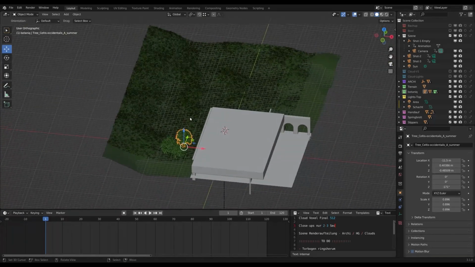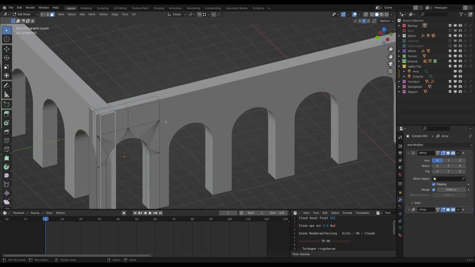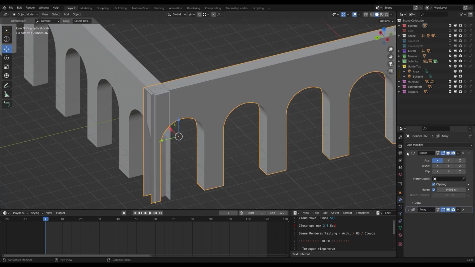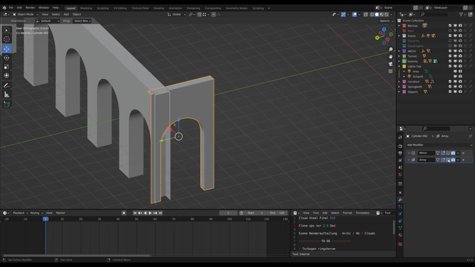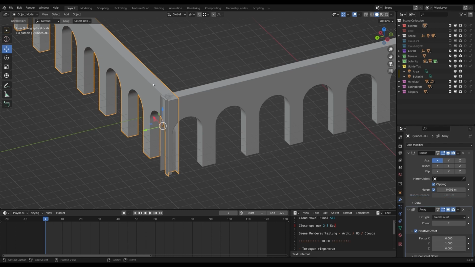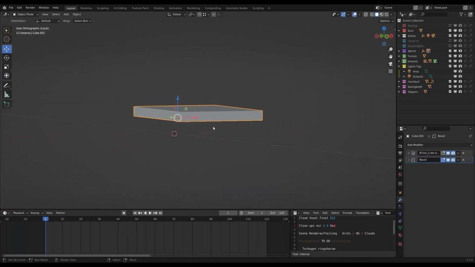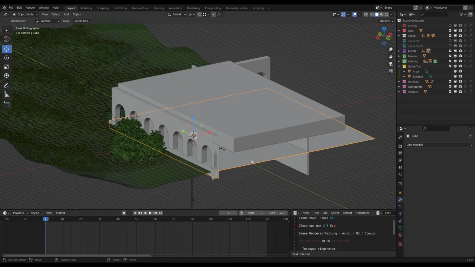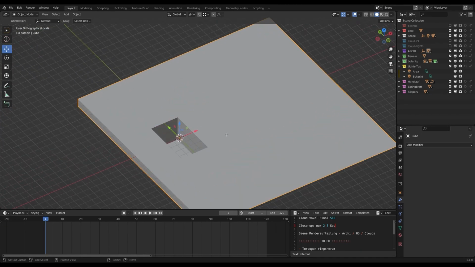The geometry of the architecture is fairly simple. For the arches, I just modeled one side, then used the mirror and array modifier to create the whole row. Afterwards, I just duplicated it and joined everything together. The roof is a flat cube with another flat cube as a boolean. And the floor looks like this. Really nothing fancy.